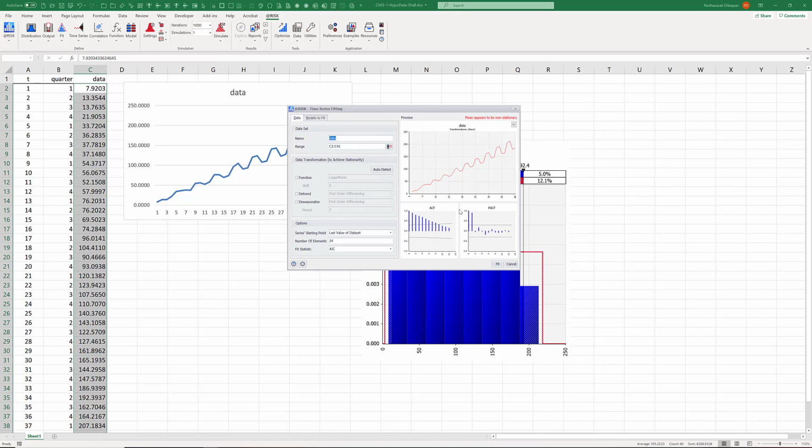So, well, we don't have to really get too deep into this. Now, if you just simply fit, it gives you a warning that the mean appears to be non-stationary. So you may want to try data transformations to improve stationarity, right?